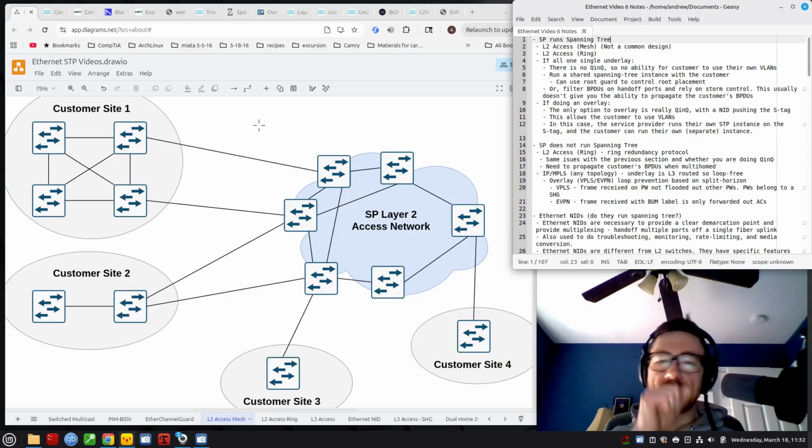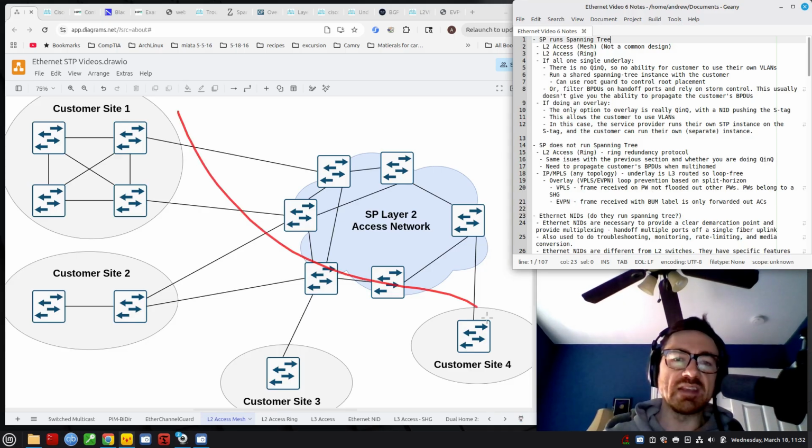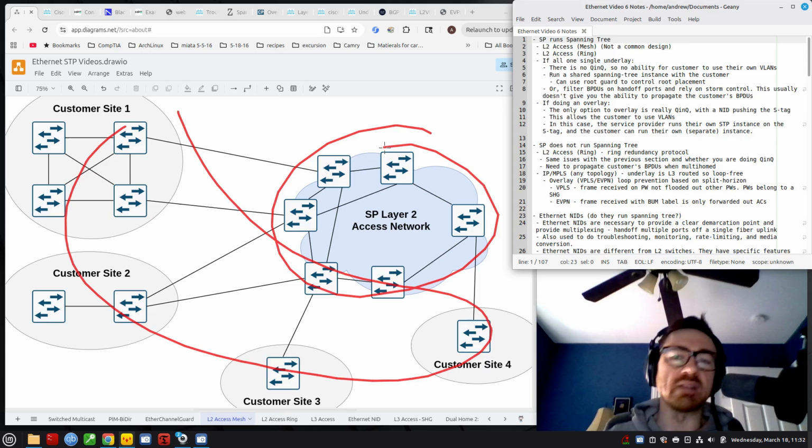So now let's talk about Q&Q, really the only overlay method that you can do here. With Q&Q, it's kind of interesting to consider that now you've actually broken the layer 2 domains, because where I was just saying it's a misnomer to try to make this layer 2 domain separate from this layer 2 domain because they're all one and the same flooding domain.